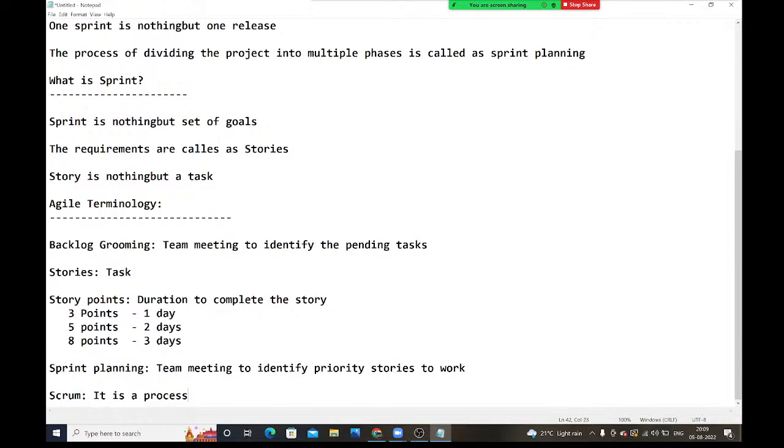So daily 15 to 20 minutes, they will conduct one team meeting. There we will discuss what we did yesterday and what we are going to do today. What part we completed, how much we completed yesterday, how much we are going to work today. Are there any blockers? Everything we will discuss in the Scrum meetings.